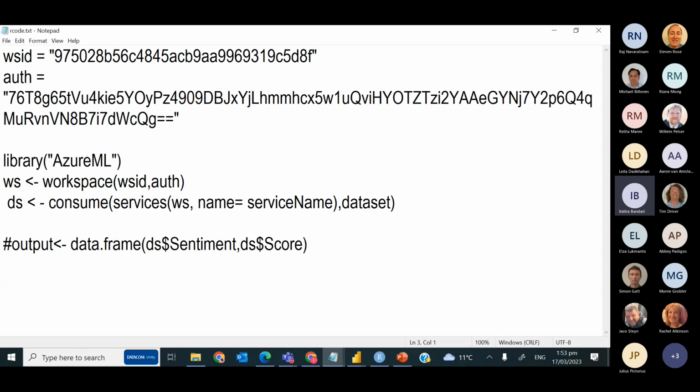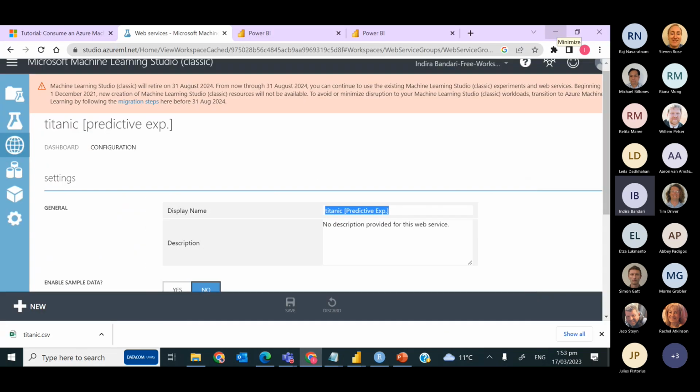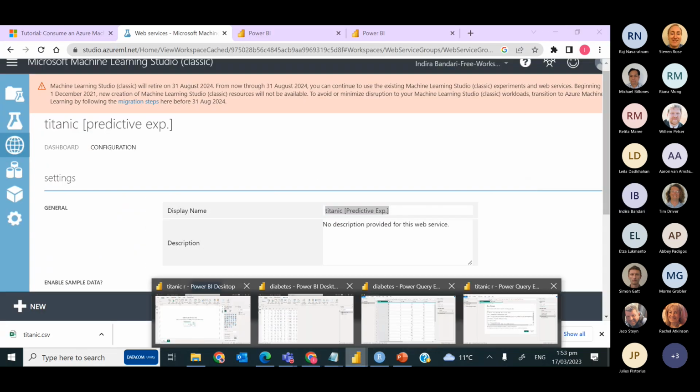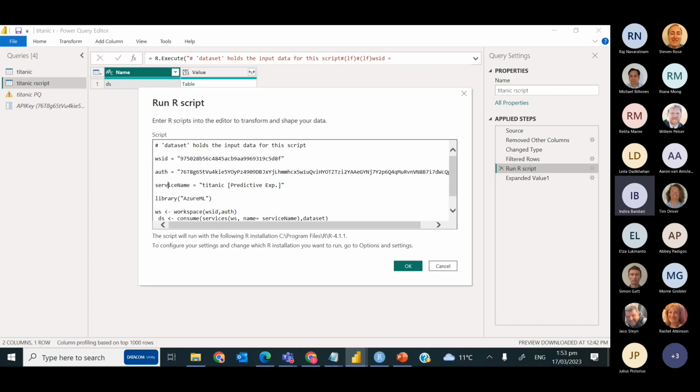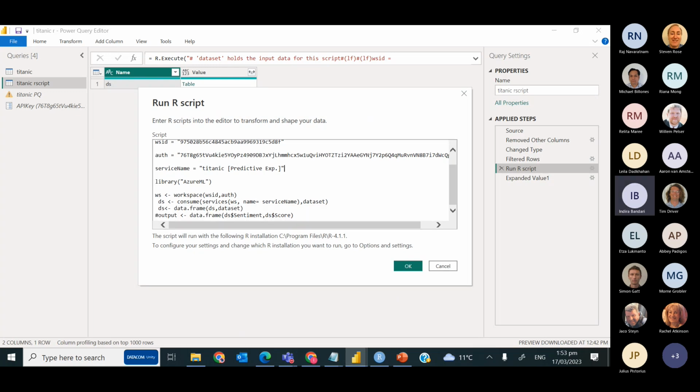Okay, here in this, the service name variable is not there. It's in this one. So yeah, service name is that. And then library. Once those are working, then we can use these data sets. So I created a data set called WS with the workspace function, and DS with, and we are consuming the service and the data set.